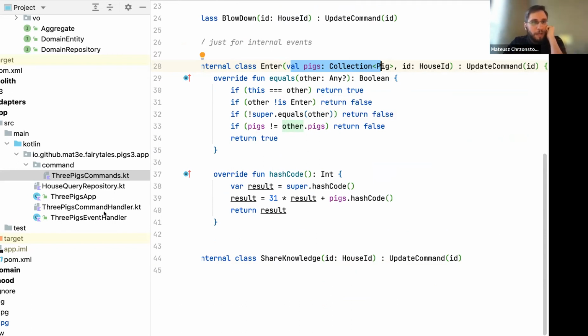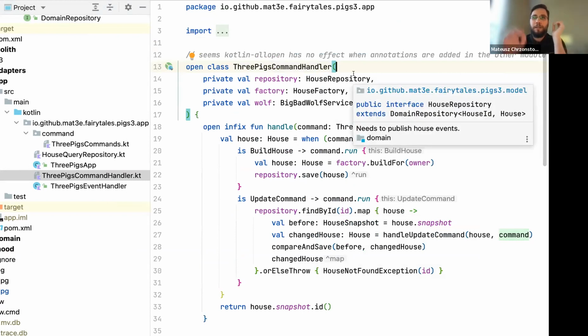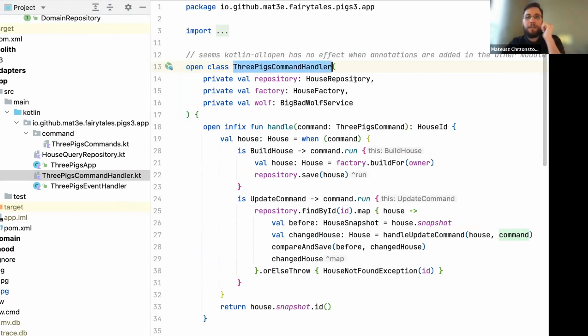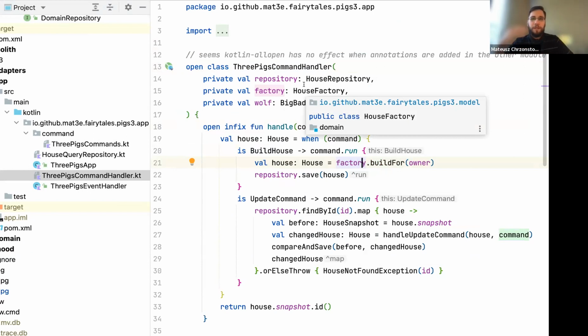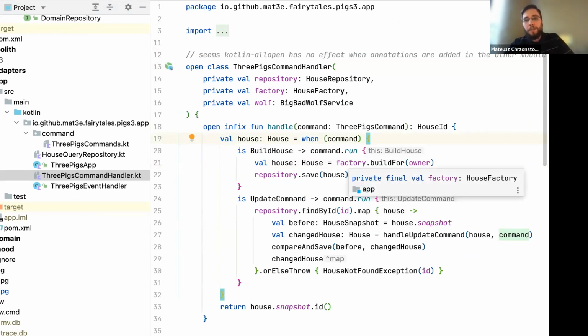I then have the command handler. I created a little shortcut here, so it's not like each command has a dedicated handler. There is just one service which handles all the commands, but under the hood, for build house, it delegates to things from the domain. This is how commands in a domain driven app should be handled. They should coordinate, do some life cycle on the domain aggregates, but then delegate the whole process to the domain aggregates and domain building blocks.